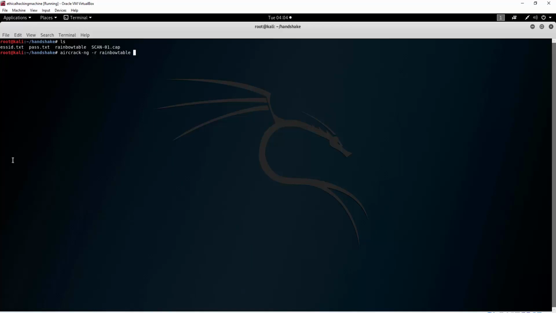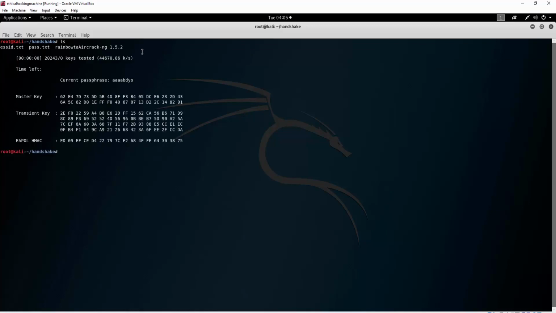So I type it right here, and then you need to specify the .cap file that has your handshake in it, which is scan.cap. Once you do that, if you click enter, you can see that it already finished, and that the speed of the password cracking is now 44,000 keys per second. It finished this fast because we only computed around 20 to 25,000 passwords in our rainbow table, so it finished in less than a second, or in half a second.